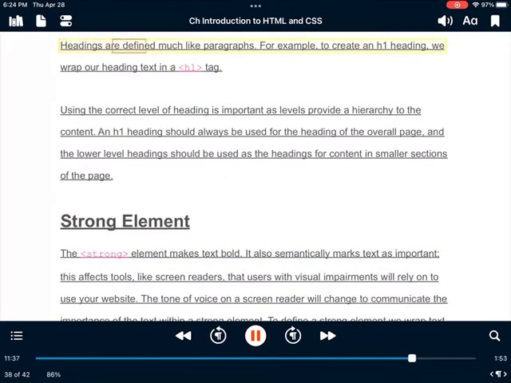Headings are defined much like paragraphs. For example, to create an H1 heading, we wrap our heading text in an H1 tag. Using the correct level of heading is important as levels provide hierarchy to the content. An H1 heading should always be used for the heading of the overall page, and the lower level headings should be used as the headings for content in smaller sections of the page.